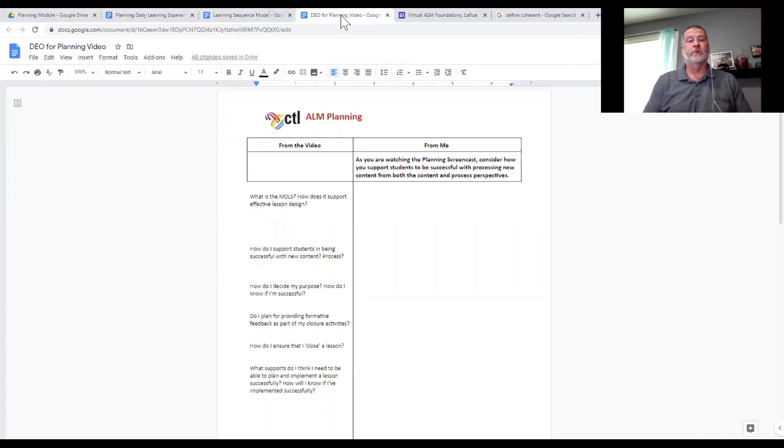Double entry organizer is one of those reading comprehension note-taking strategies that helps the participants connect whatever the new information is, in this case, this video, with their experience and their thinking. As you are watching the video and capturing your thinking in your double entry organizer, think about connections this will make for you and your content and processes you use in your classroom.